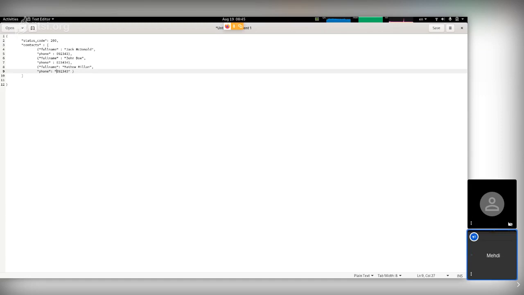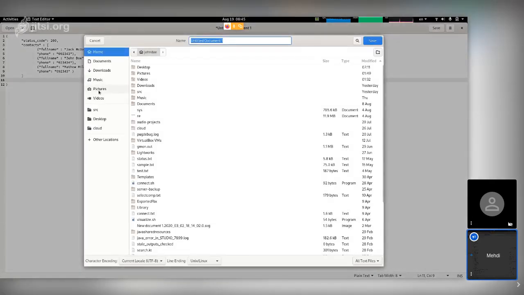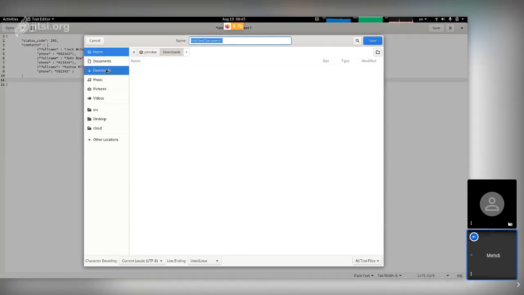Let's make the phone numbers also string, because these are text. These are stored as text inside the server. We return text for phone. Okay, let me save this somewhere. This was just to show you how it worked.